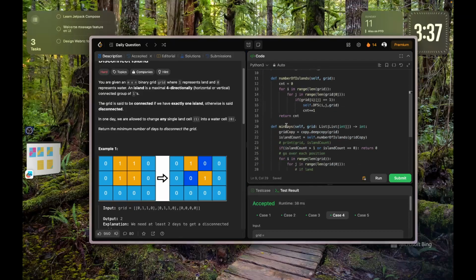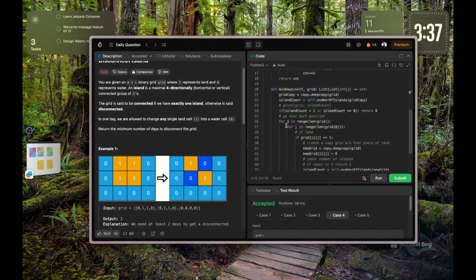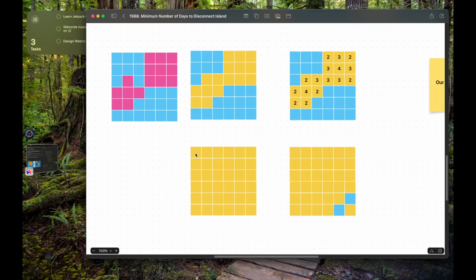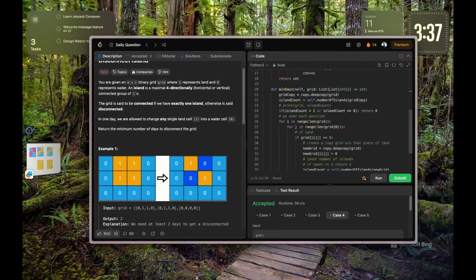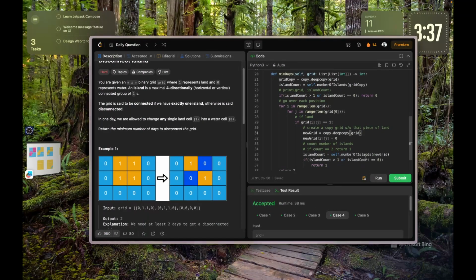So the time complexity and space complexity for this: if we have an m by n grid, we are basically going over the entire grid the number of times there is a land. So this is the worst case. For this particular piece, we'll go over the entire m by n grid. Similarly for this, so we have m by n land cells and m by n times we are going over it. So we'll have m square by n square time complexity, and space complexity will be m by n since we are creating a copy of the grid.